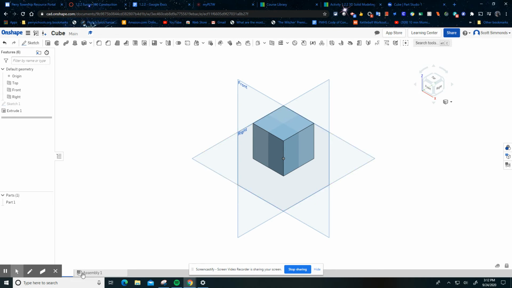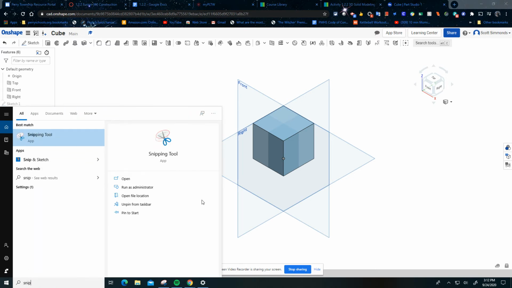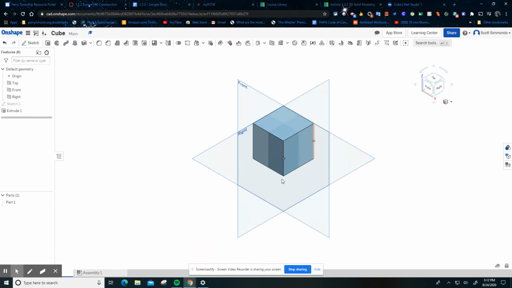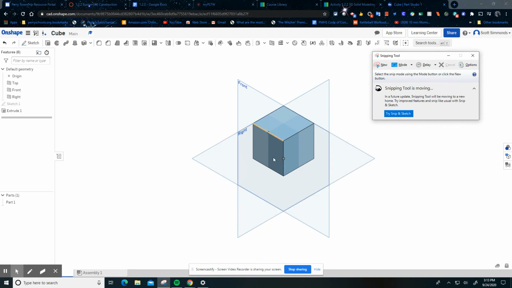So let's go down here to the search engine for your computer and type snip. And you should have a snipping tool. You can see I've already done it with a little bit of practice. So let's do that one more time, S-N-I-P. And I get the snipping tool. Now I want to make sure I'm in rectangular snip mode. That's my favorite. I don't use anything else.